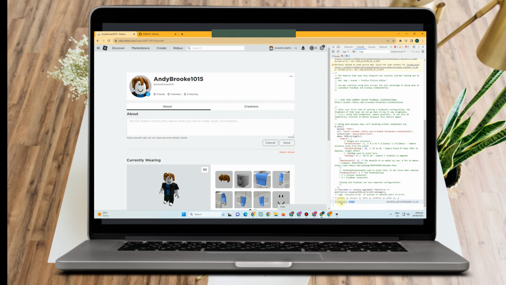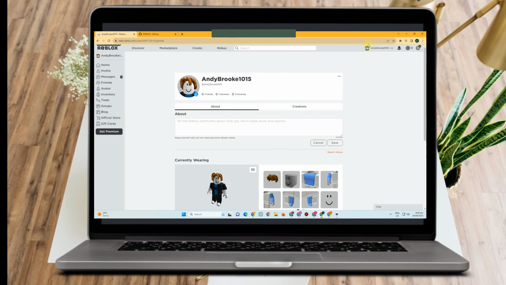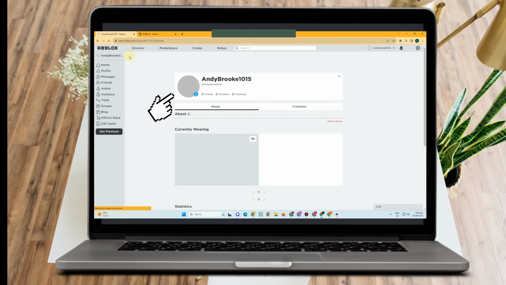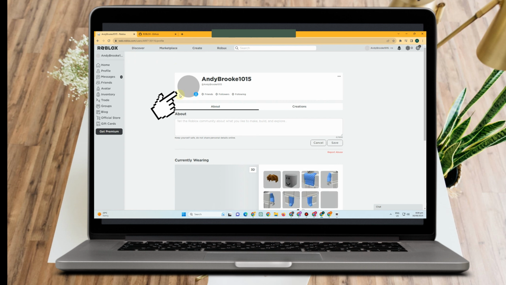Now what you're going to do is to X this one, okay, exit and then refresh, and you will see that it has reset your Roblox profile picture. As easy as that. So I hope this video helped you.